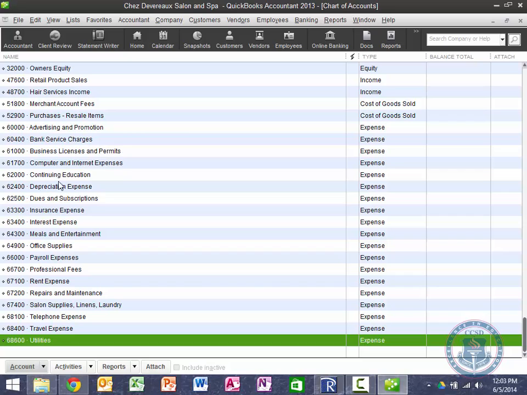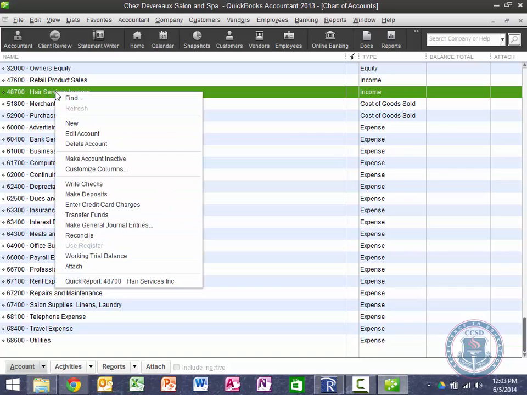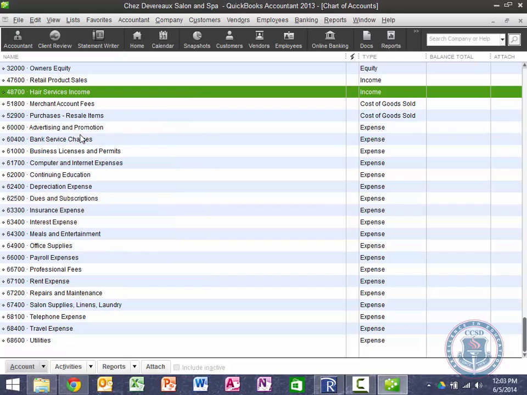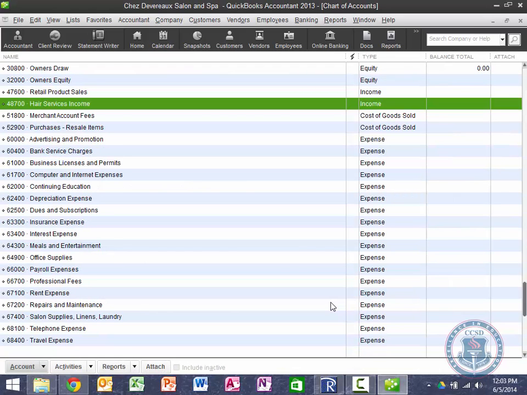Okay, we edited the hair income, which was right here, hair services. Got to click on that one. You got to right mouse click it and say edit. You got to put hair in here and hair in there. It's interesting. We have to put hair in. Okay, so we edited the hair services, we deleted an account, and now let's make a sub account.